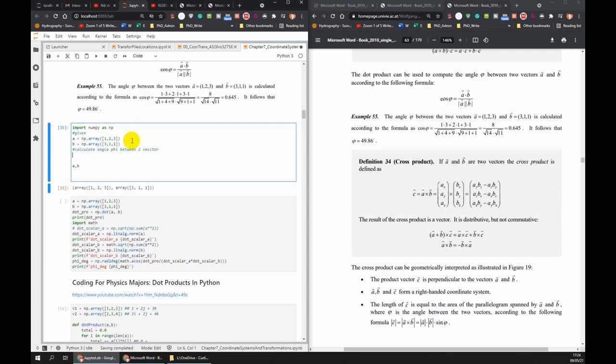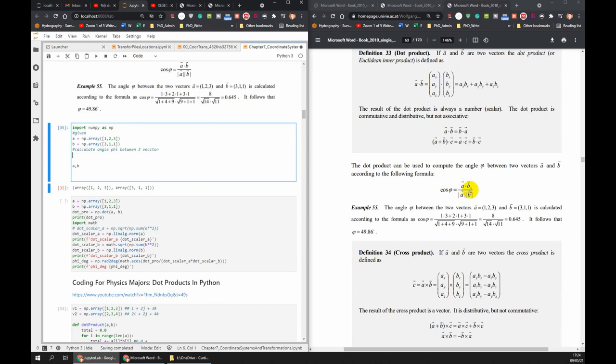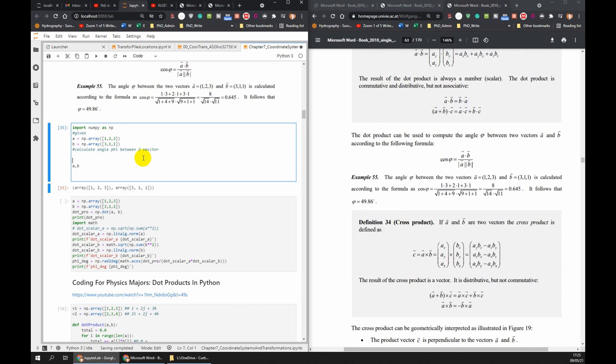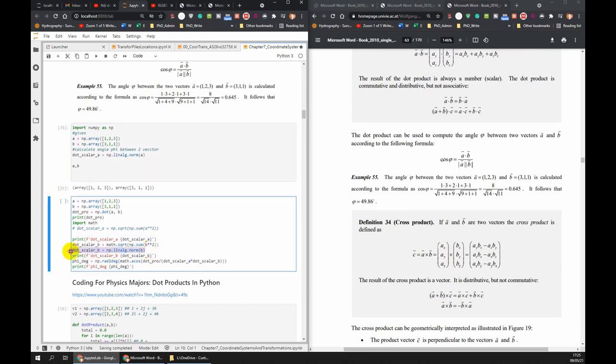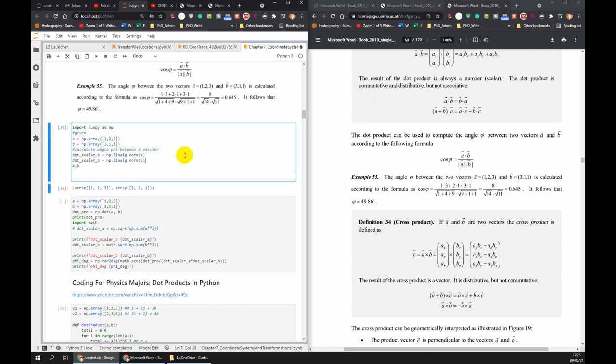So how do we do that? In order to do that, we can use this formula. We know that cosine of phi is equal to the dot product of the two vectors over the norm of vector A multiplied by the norm of vector B. Firstly, we need to calculate the norm of vector A. The norm of vector A can be determined using this formula. Then the norm of vector B can be determined using this formula.